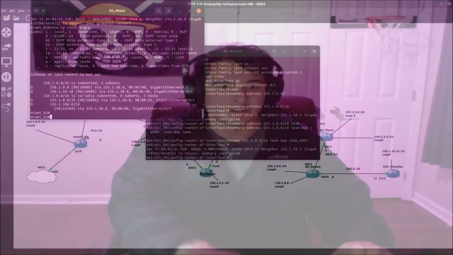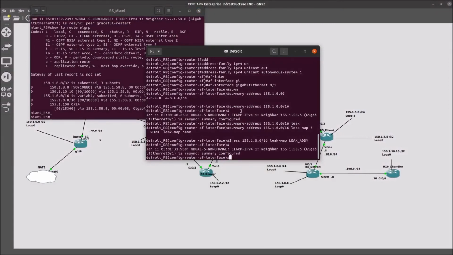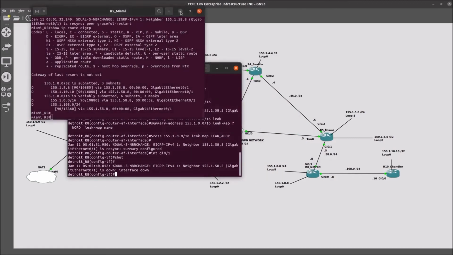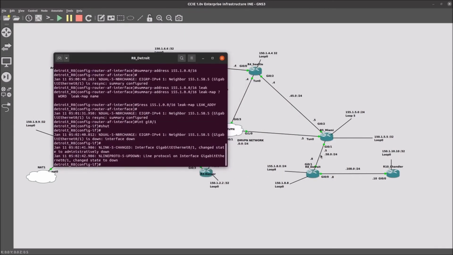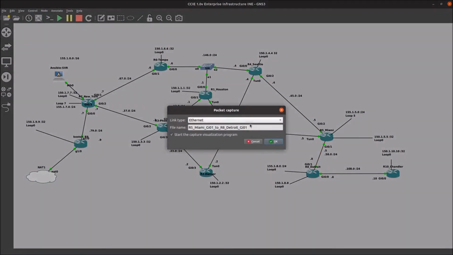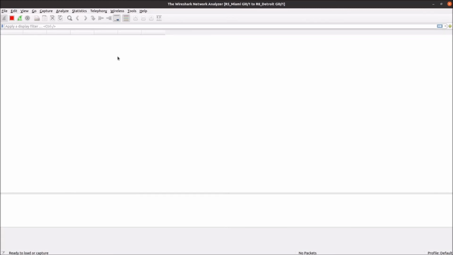Now for those of you still with me, let's get into some sweet Wireshark action. So first thing we're going to do is on R8, I'm going to shut gig 0/1. I do this because I want a fresh packet capture. So let's start this capture. Ethernet, yep, from R8 to R5. This is going to launch Wireshark.